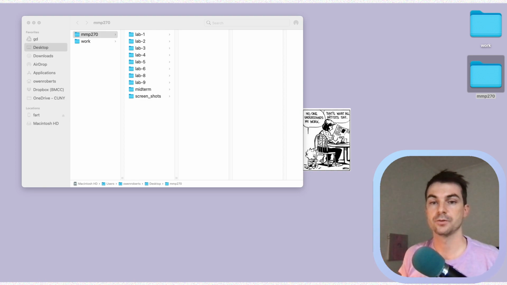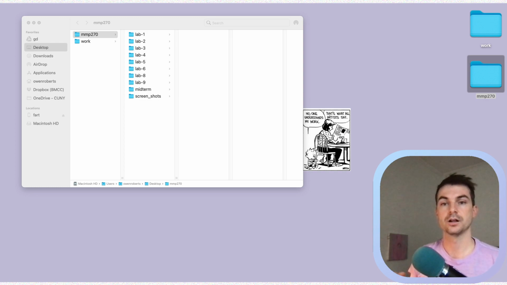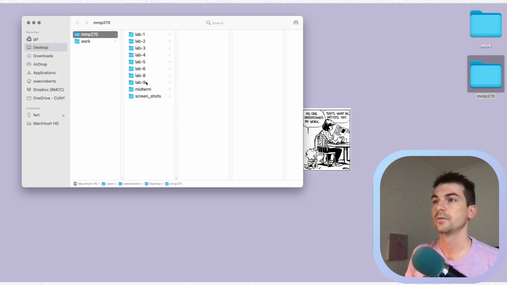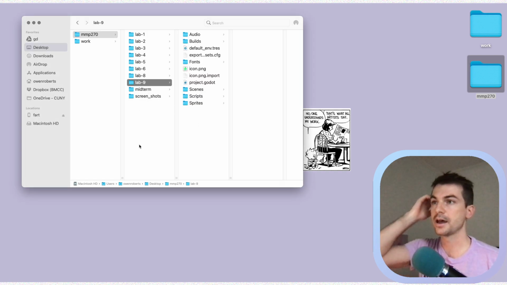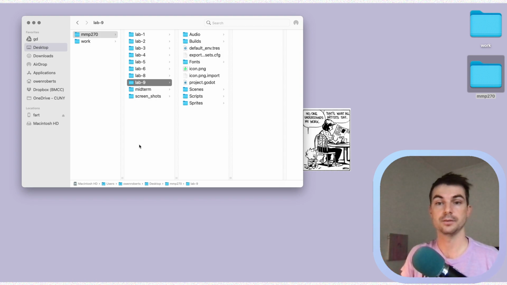For the beginning, I'm not going to really add anything new. I'm just going to be adding some code and stuff like that. Later on, I'm going to add some graphics, so I'll do that when we get there. Anyway, lab 9 was the last lab that we worked on, where we added in the portals to go to the next level, and we added a couple more levels.